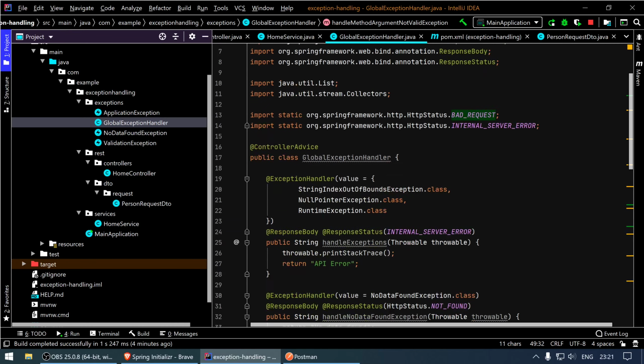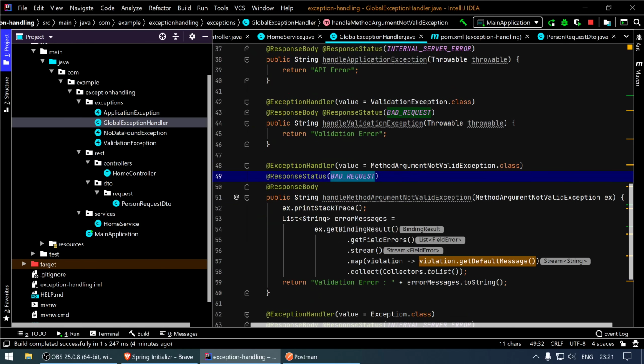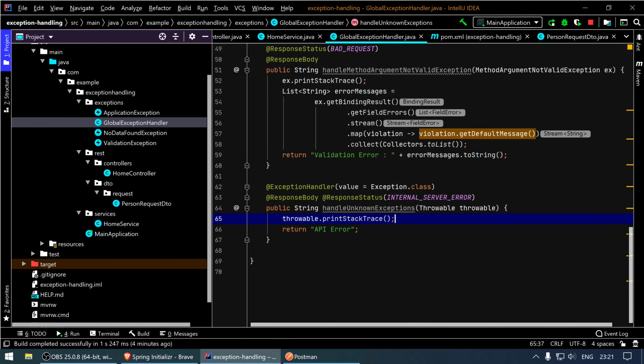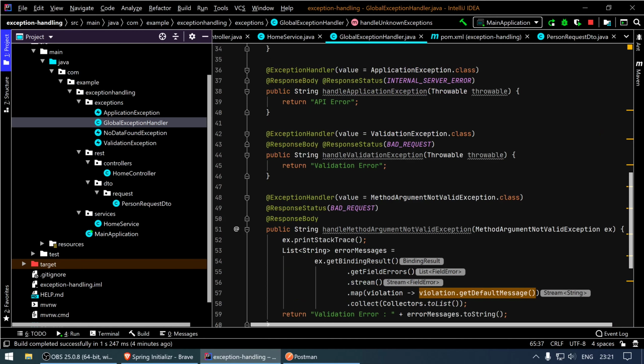Okay, that's it. Let's see if we have any unused Java imports. Perfect, we don't have any. That's it. So I think this is pretty much what we can cover as part of exception handling. So this covers most of the real-time scenarios, especially this MethodArgumentNotValidException. You would get this with the validation API.